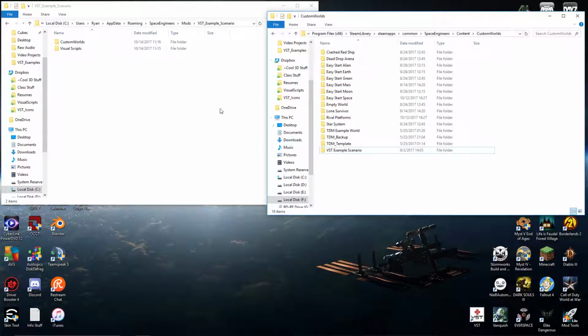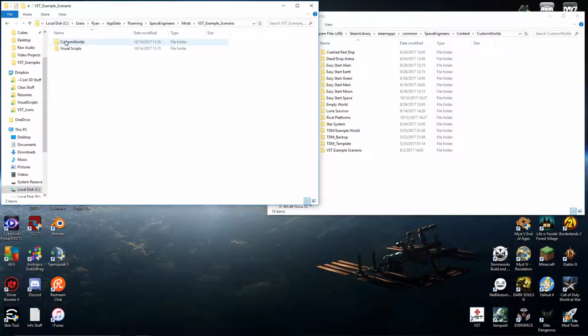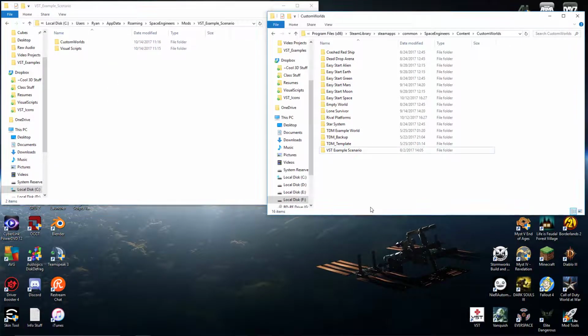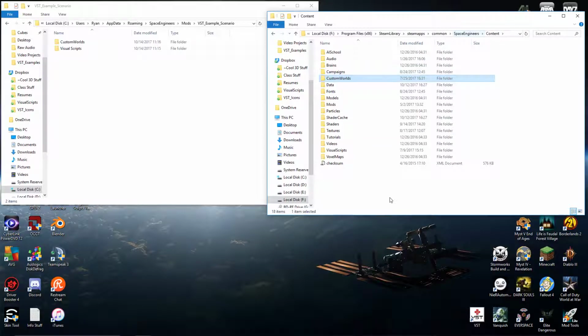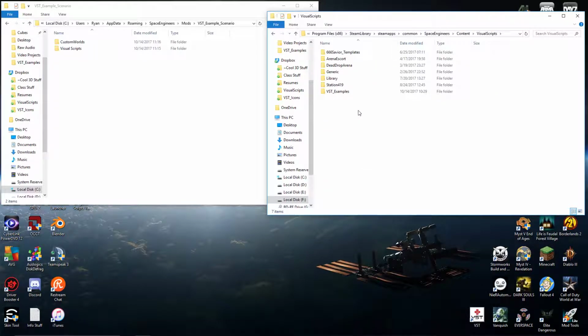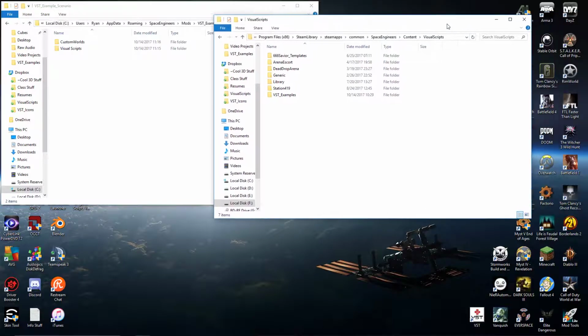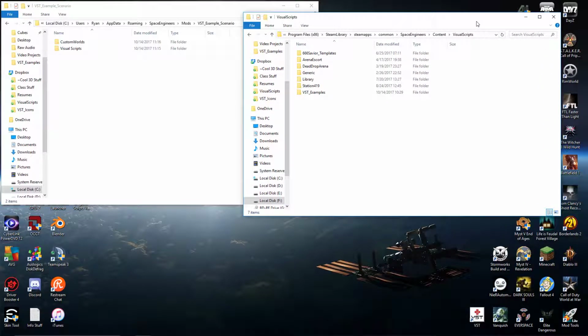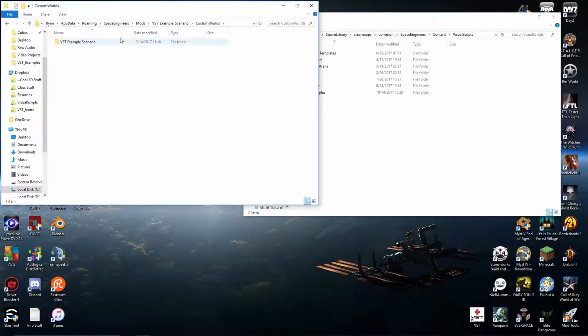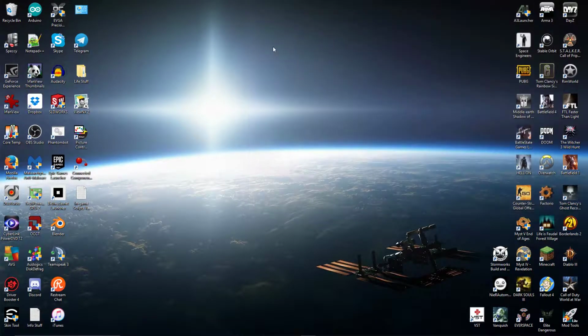Now, if you were to just do a script, you would not need this Custom Worlds folder. You would just need the Visual Scripts folder and then the Visual Script folder from the content path in Space Engineers for the script you were using. And so each time that you update your Visual Script or your Custom Worlds, or even just the sandbox file for that matter, you need to make sure that you go back into this mod folder and update those files in here. So you can close out of these.